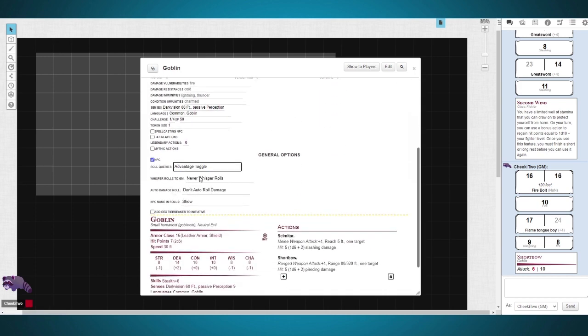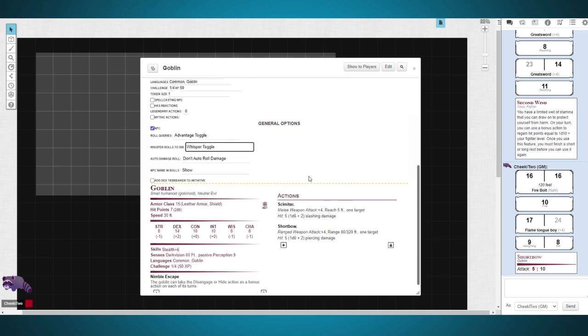You can also give this the advantage toggle. You can make it so it always whispers to the DM. Whispering means it's only to you. You can make it a query. So query just means whenever you roll, something will pop up like, hey, do you want to do it this way or that way? Toggle just means on the top of the sheet it'll be like, which one?